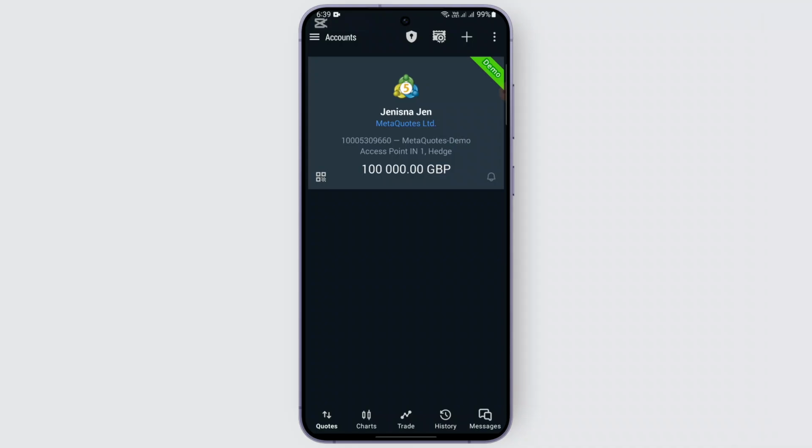Today in this video we will be showing you how you can reset your MetaTrader 5 demo account. Whether you're looking to start fresh or try a new strategy, resetting your demo account can give you a clean slate. So let's just get started.